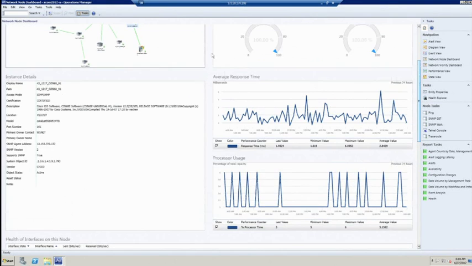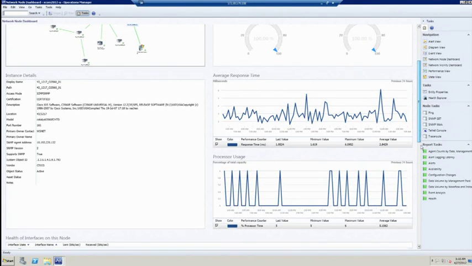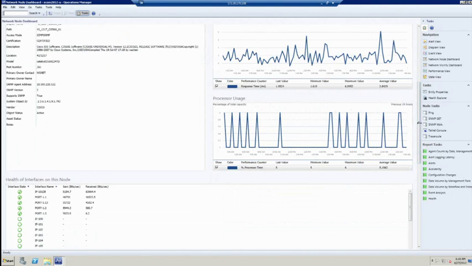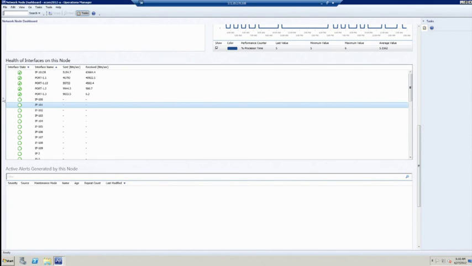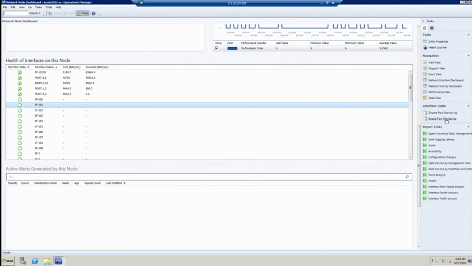We have some metrics around this device, such as average response time and processor utilization. And then lastly, at the bottom we have two things. We have the ports on this device. What you can see here is that the state is only shown for the ports that are active. We don't monitor inactive ports. You can, if you want, select a port and enable port monitoring.